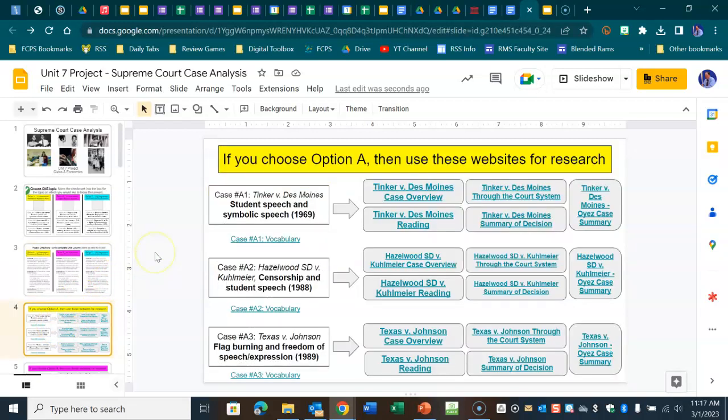You can see the Tinker v. Des Moines case here. There's a vocabulary list. There's a reading and an overview. There's a through the court system document, and there's a summary of decision document. There's also a link to a different website over here called Oyez, O-Y-E-Z. And you'll see that for each case. Tinker v. Des Moines at the top, Hazelwood School District v. Kuhlmeier in the middle, Texas v. Johnson on the bottom. Okay?